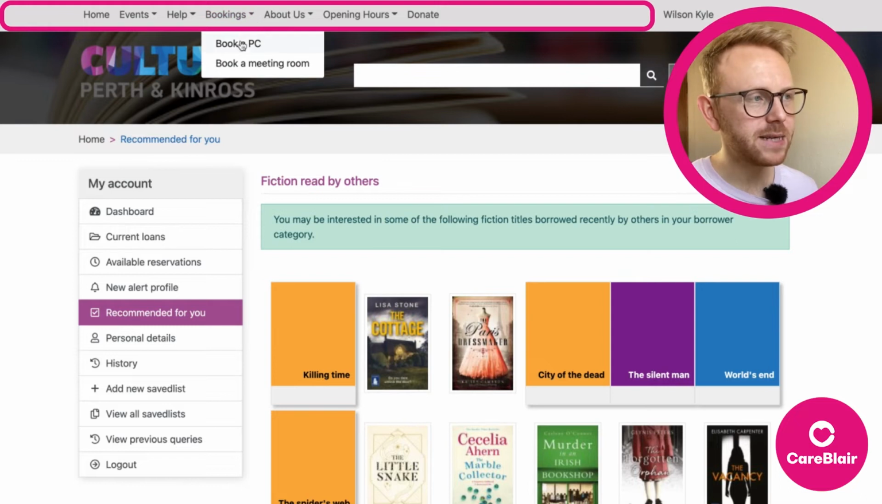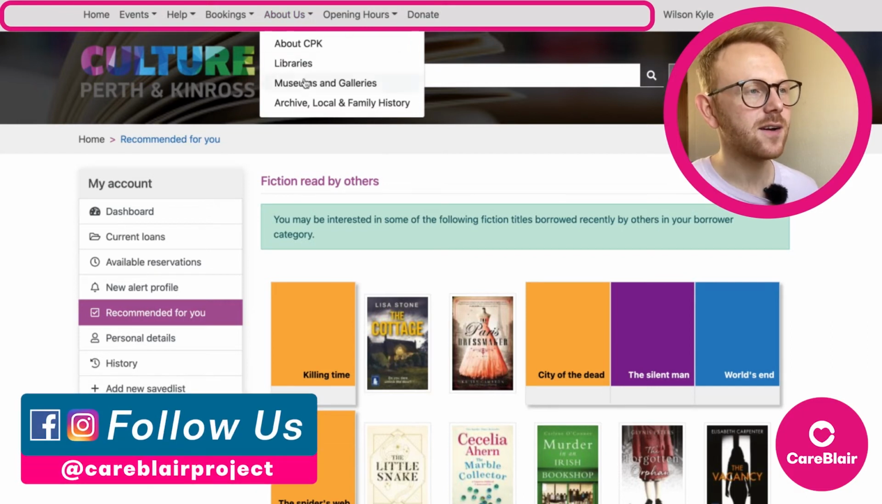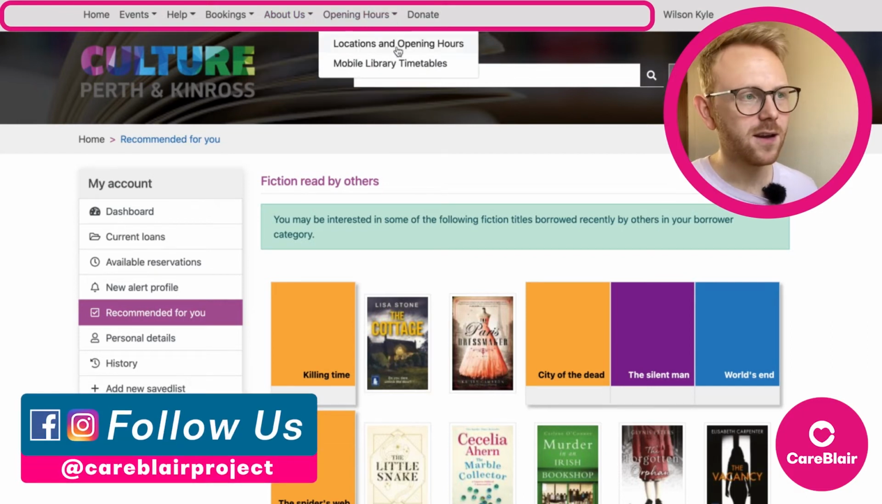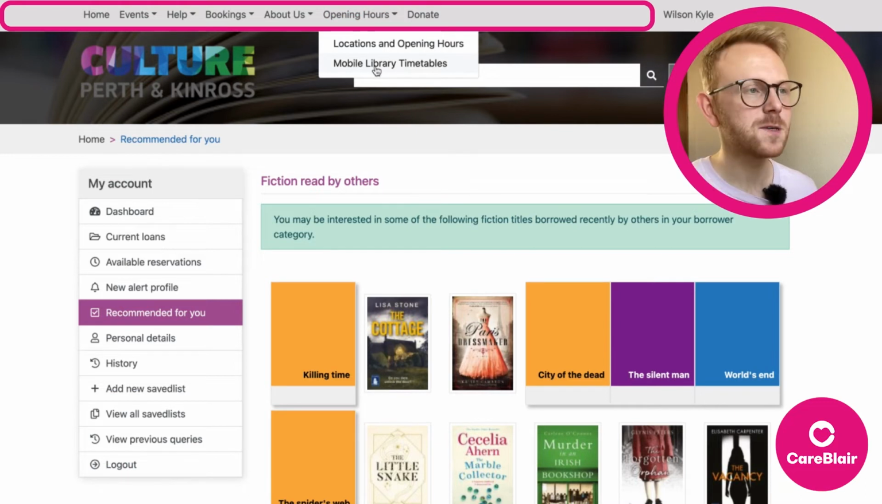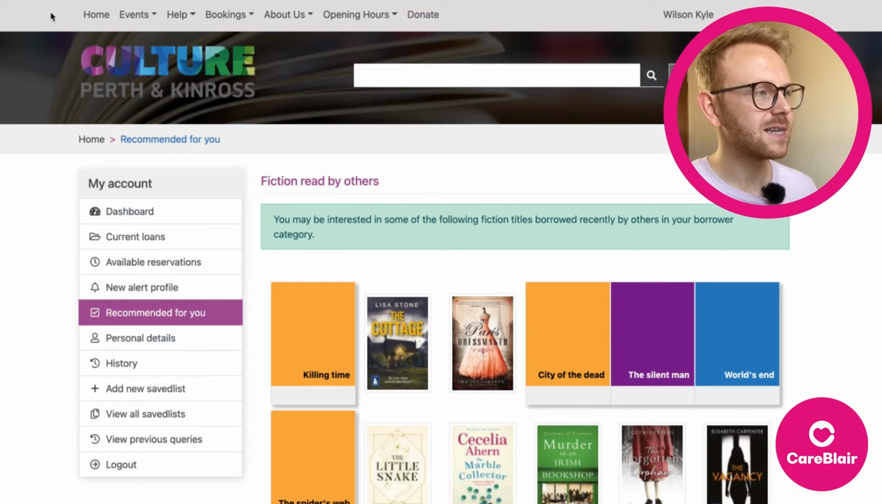So if you want to book a PC or a meeting room at your local library, you can do so right from the navigation bar here. If you want to learn more about Culture Perth Kinross and what they do, you can do so here. Opening hours, it's all here, including the mobile library timetables. And then if you would like to donate to help keep these libraries supported during these tough times, you can do so right here. What we want to do right now though, is click on home, and then we can go and see just what we can do with our library membership.